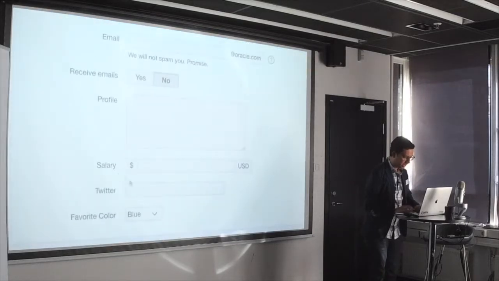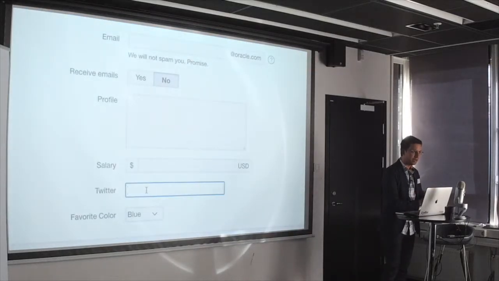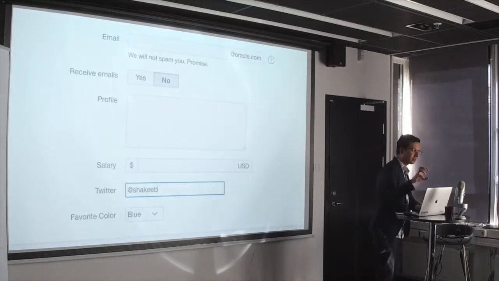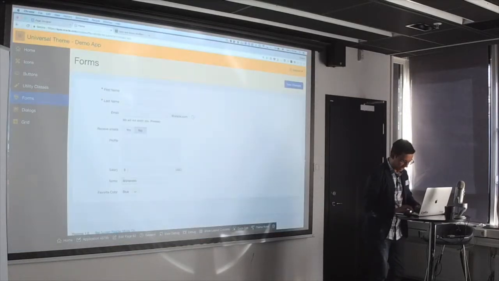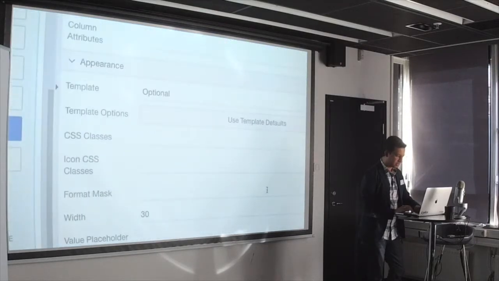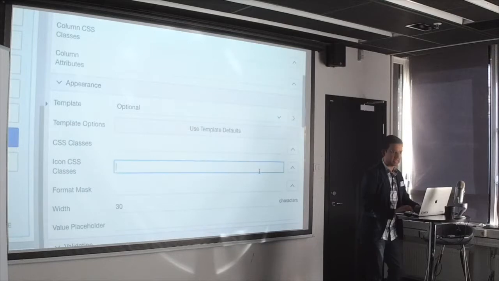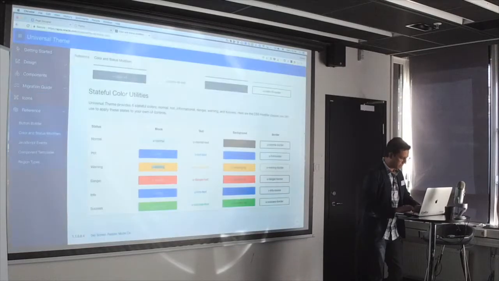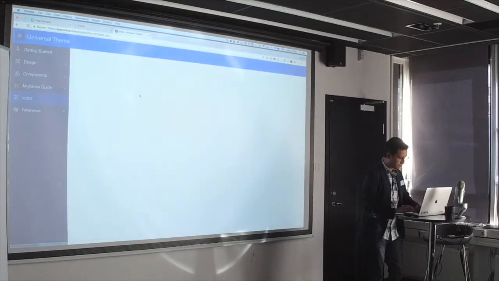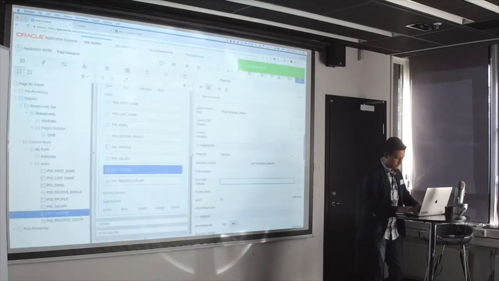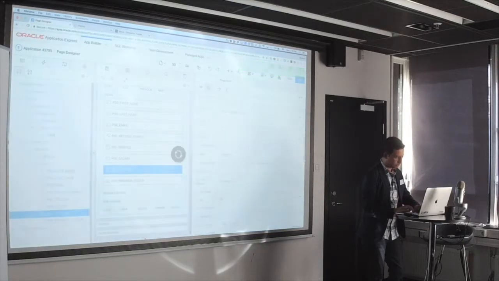Next thing. Here I'm asking for their Twitter handle, right? So I could just type in this. But I'd want to use the Twitter icon in this field, because people are probably more familiar with that icon. So let's go edit this item. Under Appearance, you'll see something called Icon CSS Classes. So again, you can go back to your reference application, go to Icons, find Twitter, there it is. Just need to copy this, paste that in there.